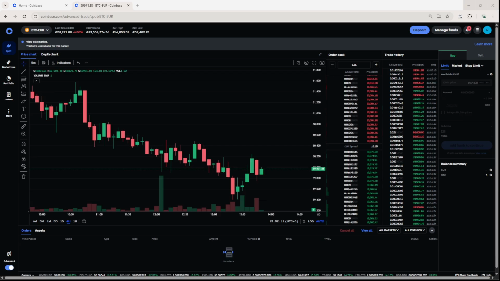Start by opening the Coinbase wallet app on your phone, or log in using your browser if you prefer the web. Make sure you're using the official app or website for security and the best experience.